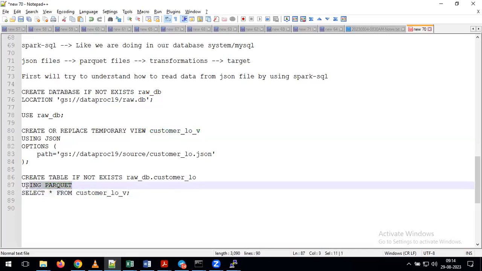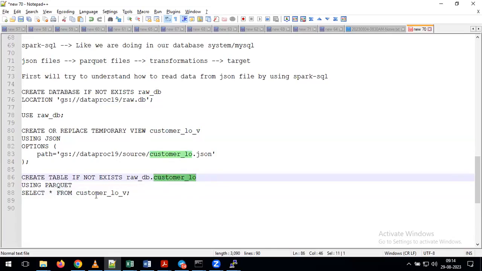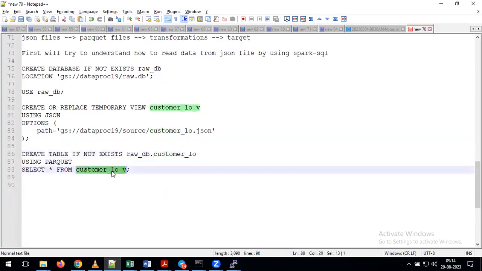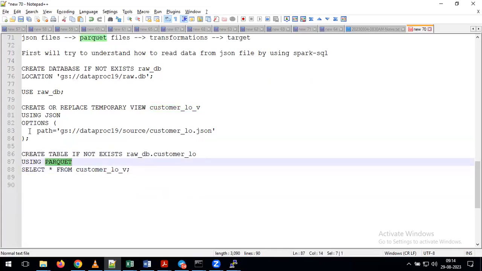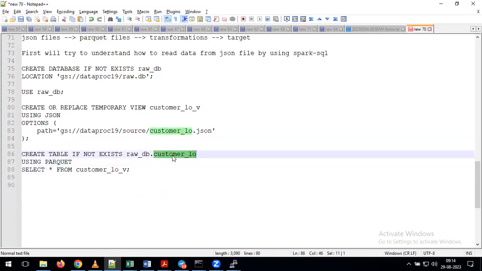But when we give using Parquet, it is going to create the table. Now in this table, it is going to convert the JSON data to Parquet data, and that data will be copied to this table. What is going to happen? It is going to read data from the view in the JSON format. That data is converted into the Parquet format. That data is going to be loaded into your table.